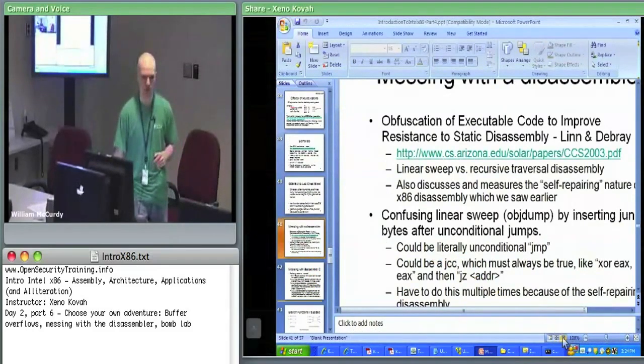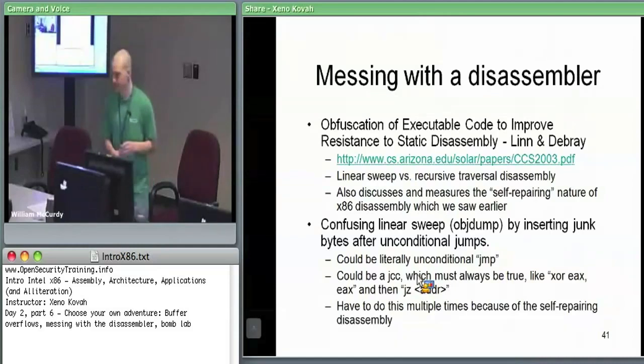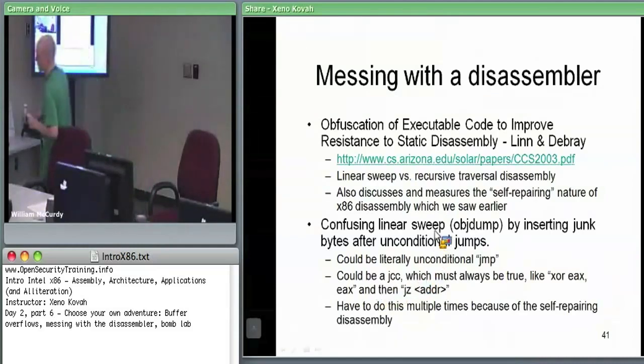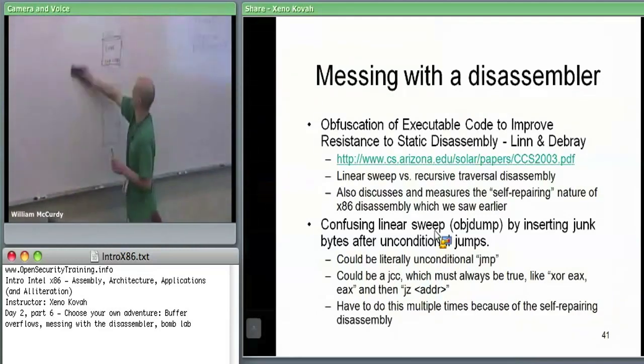They described a number of things we can do to modify our assembly so that different disassemblers choke on it and give the wrong output. In the case of recursive descent traversal, that's one thing. In the case of linear sweep, there's a very simple thing you can do.